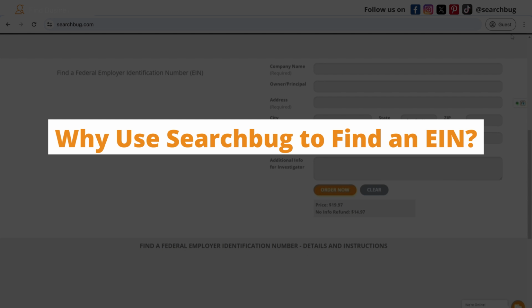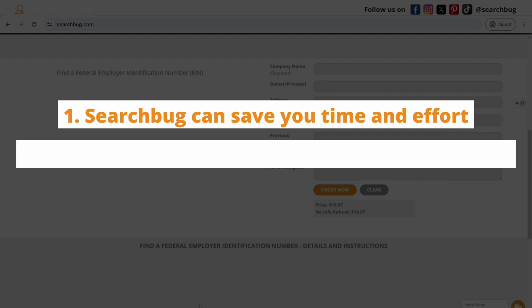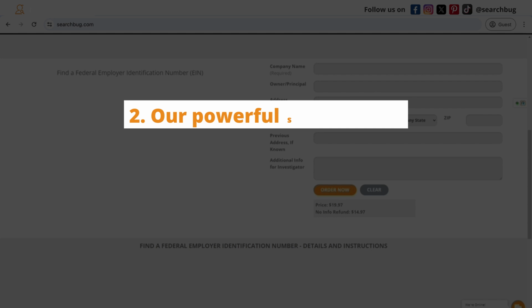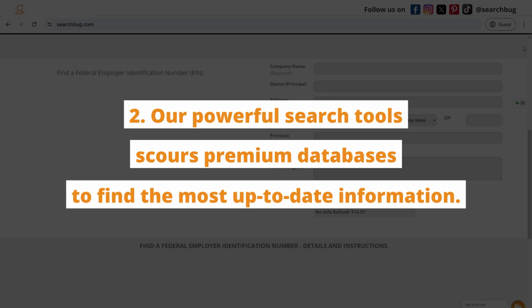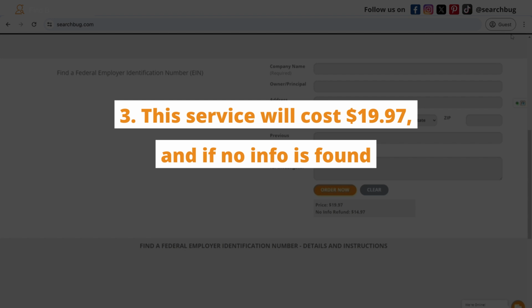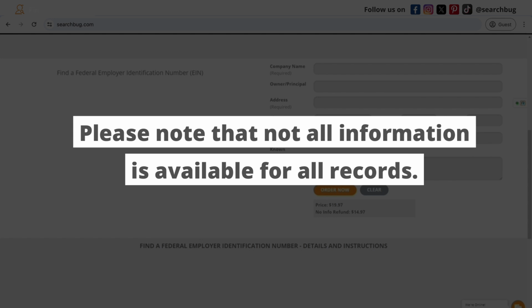Why use Searchbug to find an EIN? Searchbug can save you time and effort compared to manually searching for an EIN online. Our powerful search tools scour premium databases to find the most up-to-date information. This service will cost you $19.97, and if no information is found, you are eligible for a $14.97 refund. Please note that not all information is available for all records.